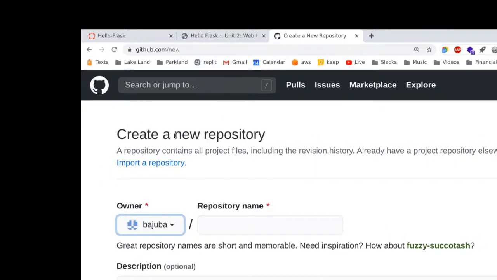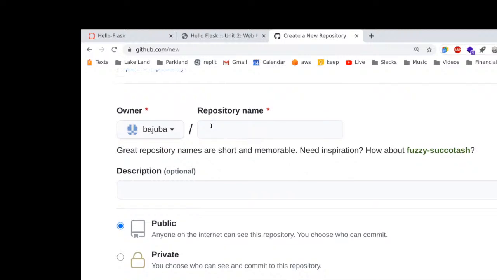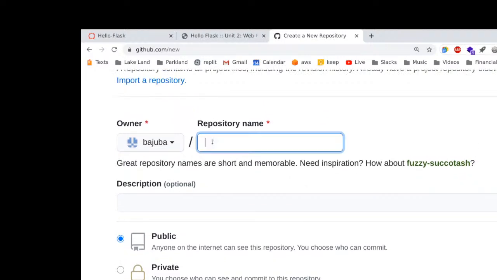And then basically, repository is just another fancy word for a kind of folder, but it's a special folder that keeps track of all the relevant files and versions and things. So this is Hello Flask, and I'm going to name mine a little different because I don't want to conflict with other ones. All right, they're recommending fuzzy succotash. I think I'll pass on that.